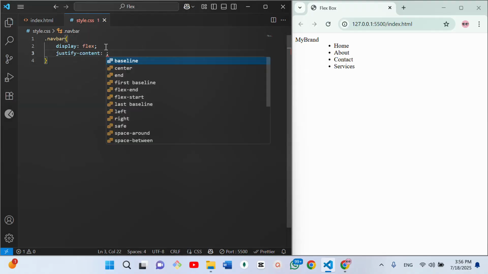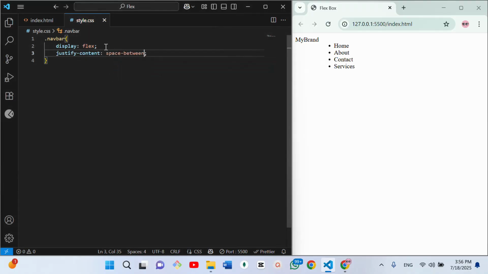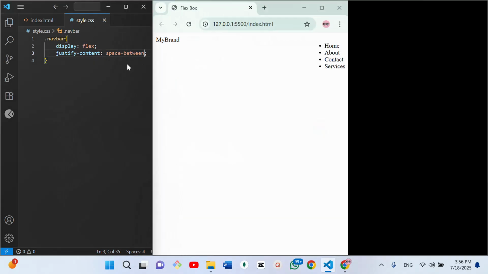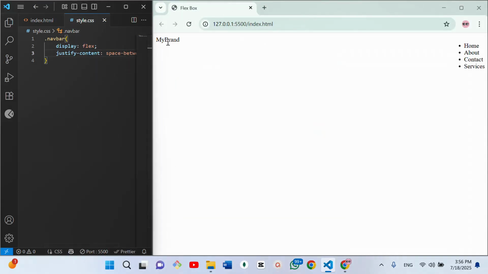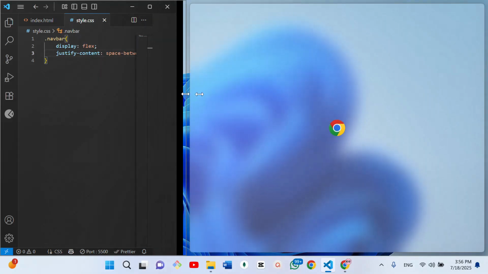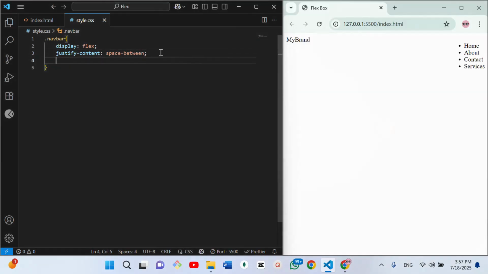So justify content. This time I will say space between, because that is what will put them at each edge. So this one will be at the first end and this one will be at the other end, like that. So even if I enlarge the screen size, each and every one of them will maintain first end, last end. That is what space between will do.